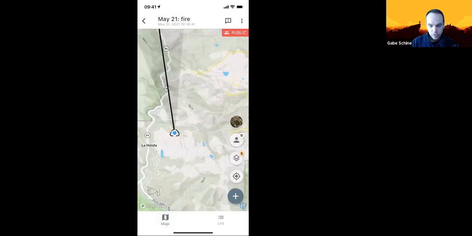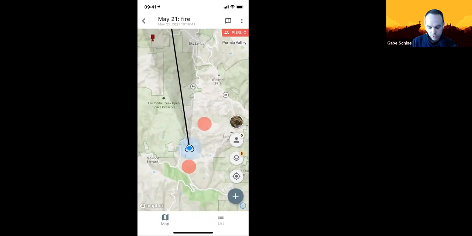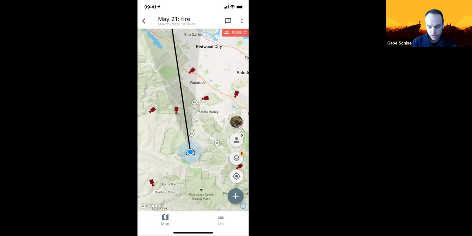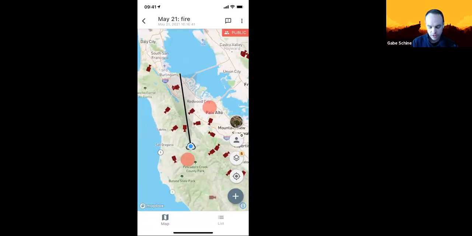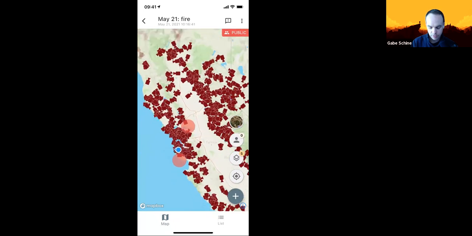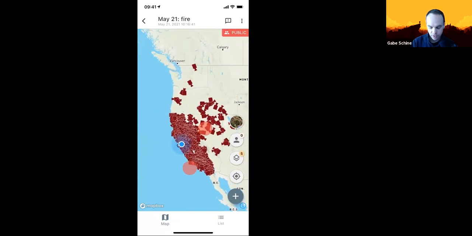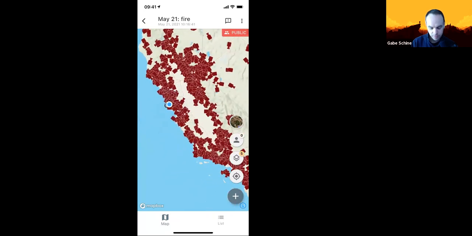Okay, so now that we've taken a reading with our phone, let's do the same thing using an Alert Wildfire camera. So if I zoom out here, you can see there are a ton of Alert Wildfire cameras across the West Coast and particularly in California.